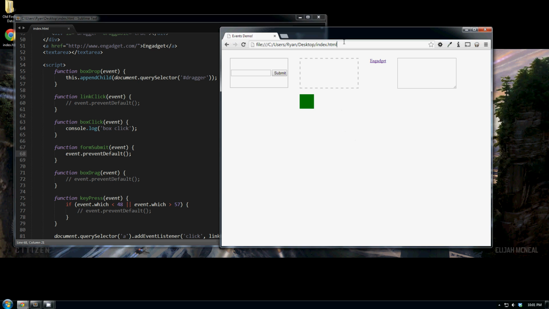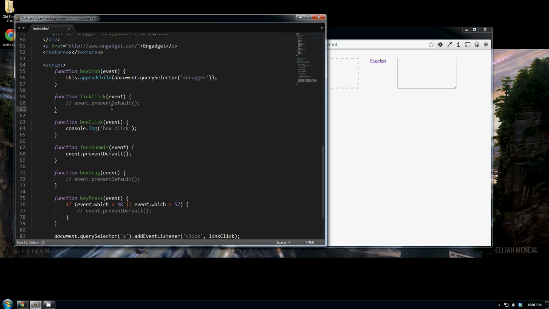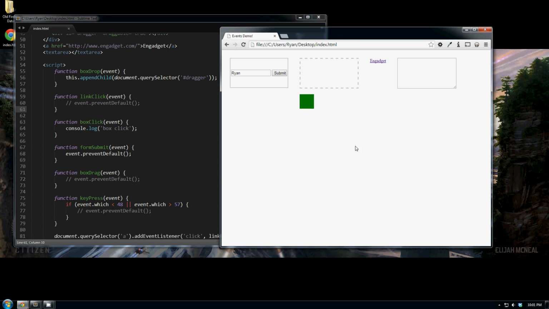And now when I reload this page and click submit, I'll go ahead and put my name in. Nothing happens. So it's preventing that default action from happening. Alright, so that's one thing.